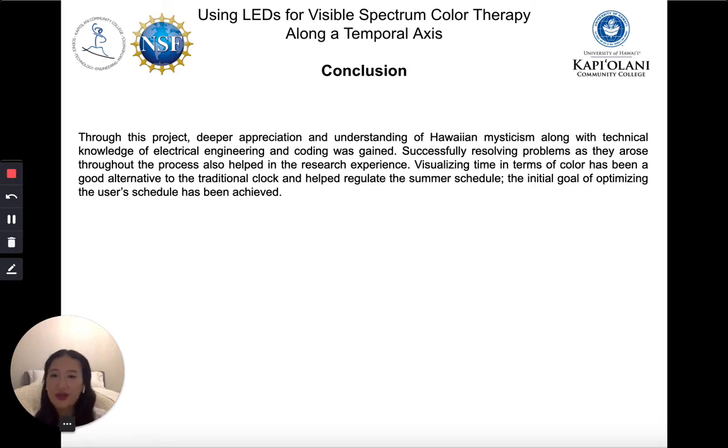And along with the technical skills that I learned to do with electrical engineering and coding, I now know Arduino colors pretty well. This program also taught me problem solving, and I definitely want to do another research project like this again, perhaps in a different area of engineering, or continue on this project.